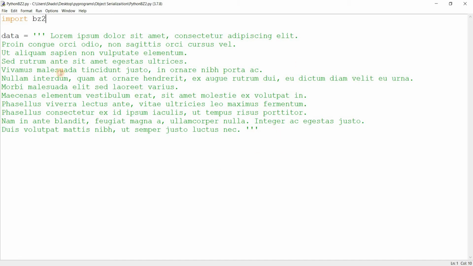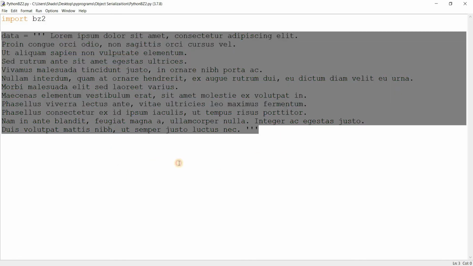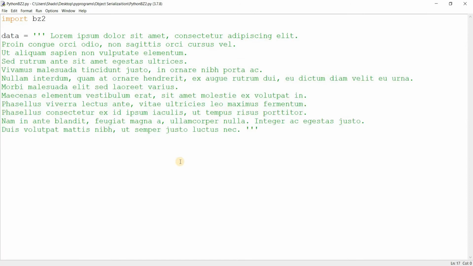Basically, this string that you see over here, this paragraph of text, we're going to be compressing and decompressing over the course of this video, and we'll be observing by how much Bz2 is actually able to compress this data, and how much of an effect it really gives us. So now, without further ado, let's go ahead and begin.